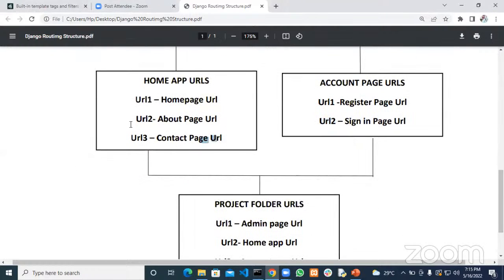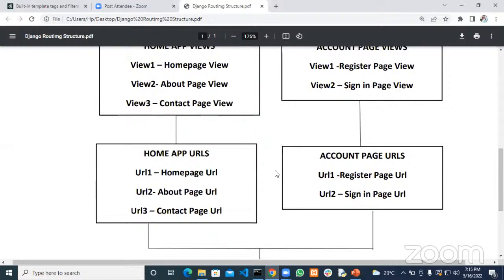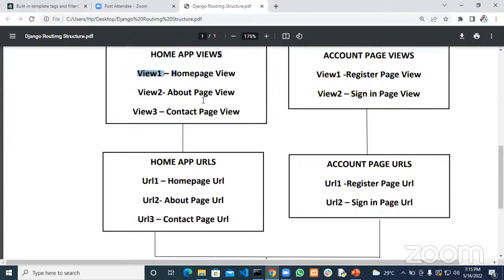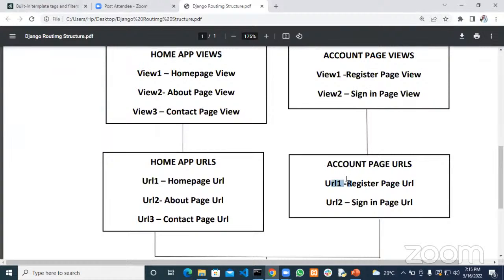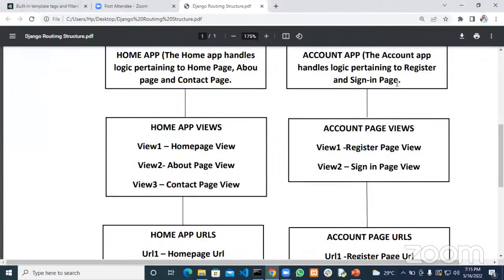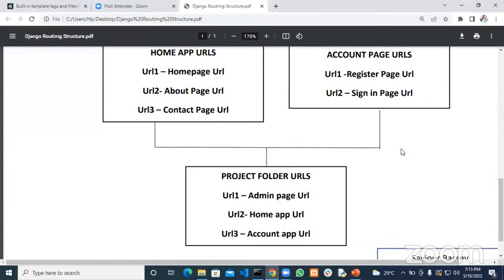Now, all these, from this home URL to the home views, are within the home app, okay. Same thing here, the account URL and the account views are within the account app. Now, since I said that apps are basically sections of our product, both the home app and the account app are part of our project, so we have to find a way of linking from our project folder down to those different folders there, okay.